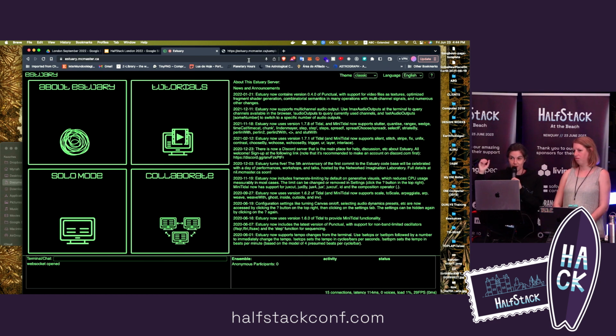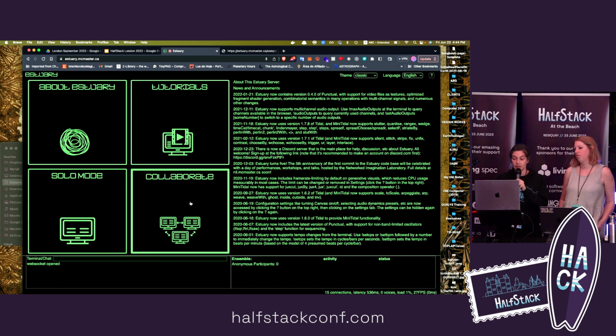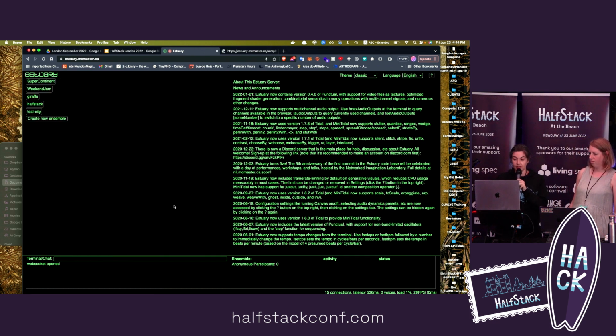If you have a laptop and you want to join in, you can join in. You're gonna click on collaborate. So you're gonna reload first to get to the first screen. Then you click on the collaborate square. And then our ensemble is HalfStack.